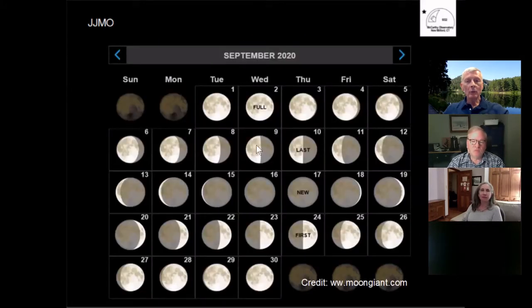And last, just the moon phases for the month. So we started off with a full moon on the 2nd. This is the most difficult time to view deep sky or dimmer objects because the moon's glow, the moon's glare kind of washes them out. Best time to view the dimmer objects is when there's no moon in the sky.